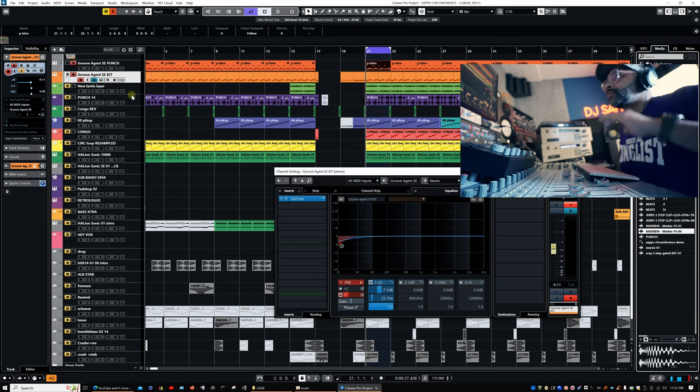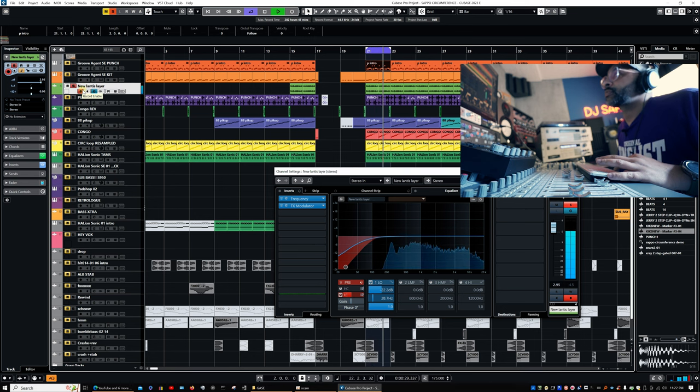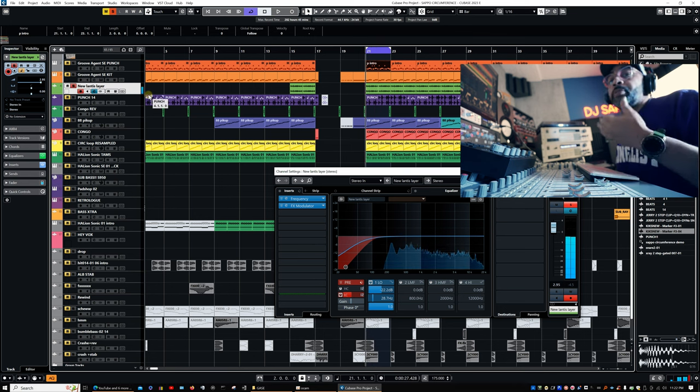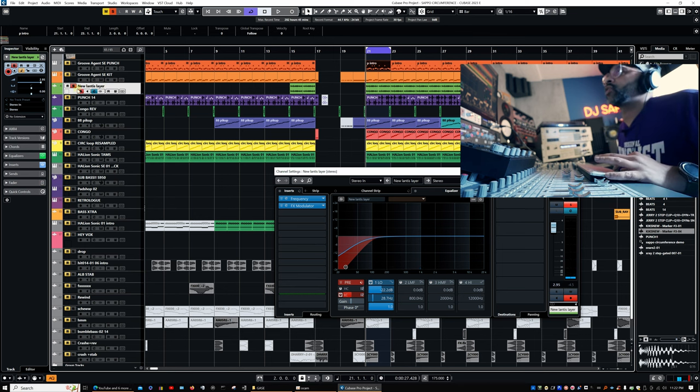Okay, so next, we've got this layer here. This is like a percussion type layer. And this is just a break I created. It's resampled, and we'll show resampling in a second, how easy it is to do in Cubase. And that's just literally layered with the other two.